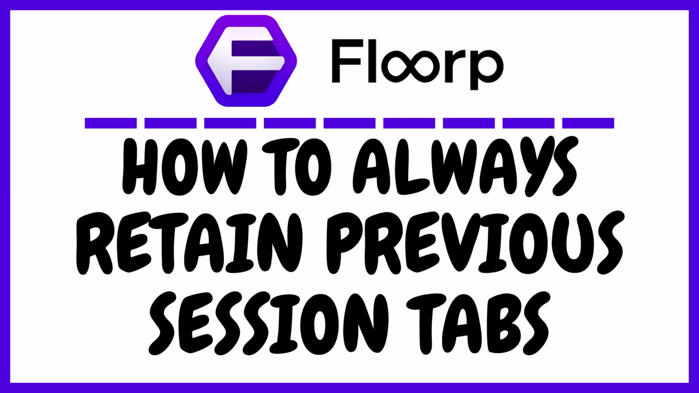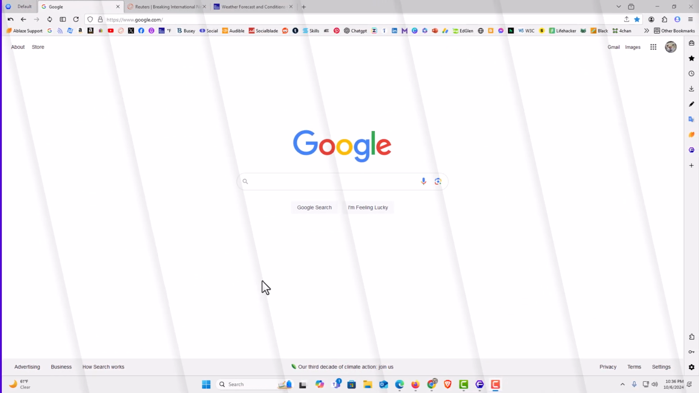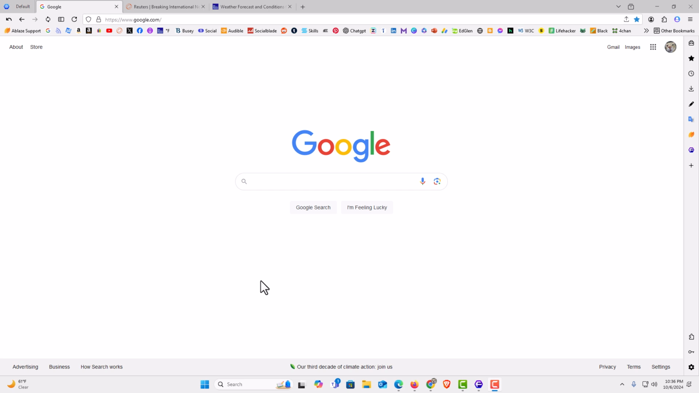This is going to be a video tutorial on how to always retain your previous session tabs in the Floorp web browser. I will be using a desktop PC for this. Let me jump over to my browser here. I have the Floorp web browser opened up now.